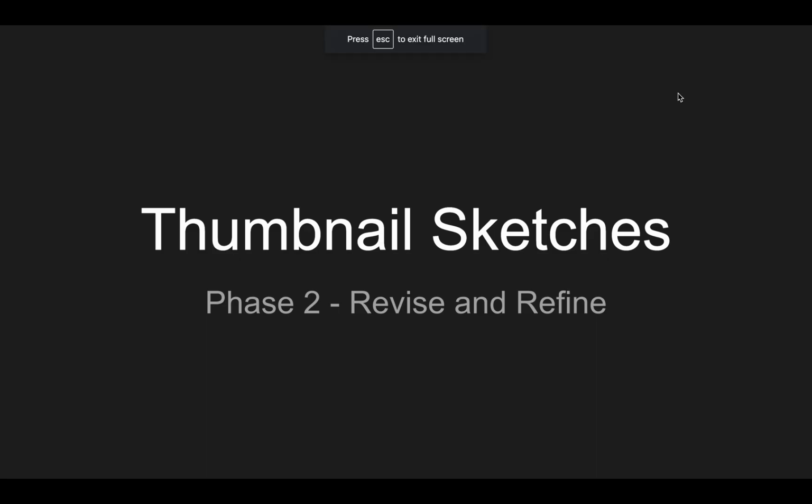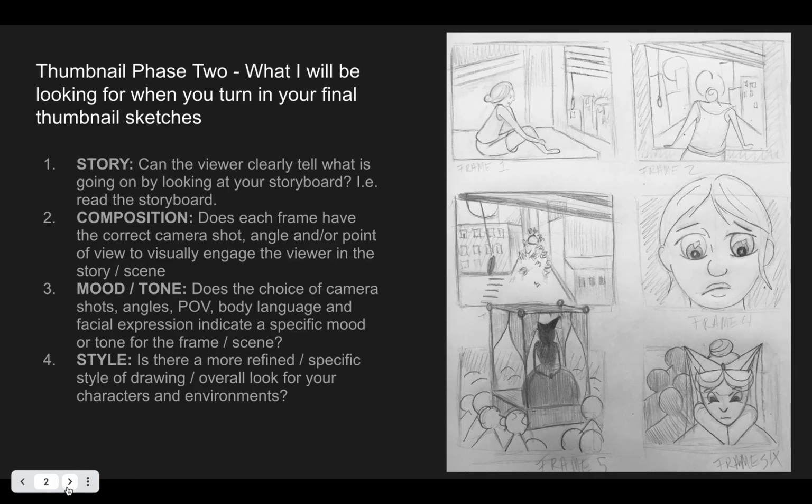Okay, so now we are moving on to phase two of our thumbnail sketches. This is the revision and refinement stage. When you turn in your final thumbnail sketches after you've revised and refined, I will be looking for the following things. First, story. Can the viewer clearly tell what is going on by looking at your storyboard? I.e., can we read the story visually?